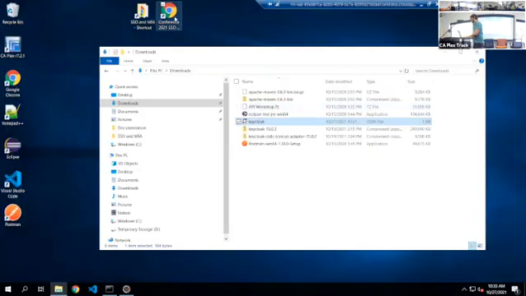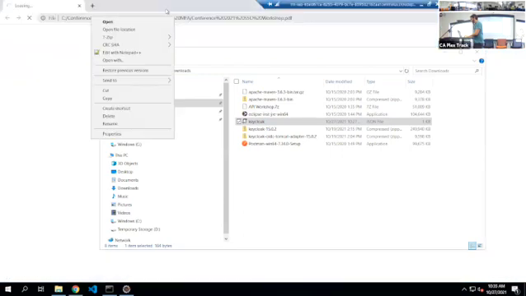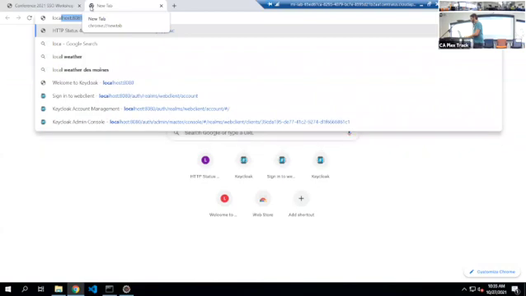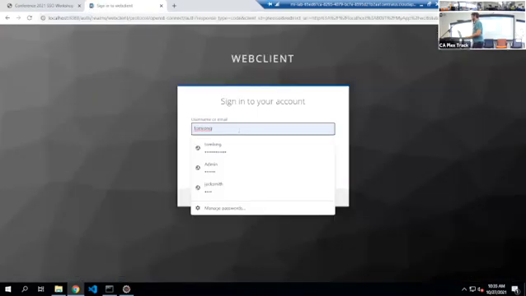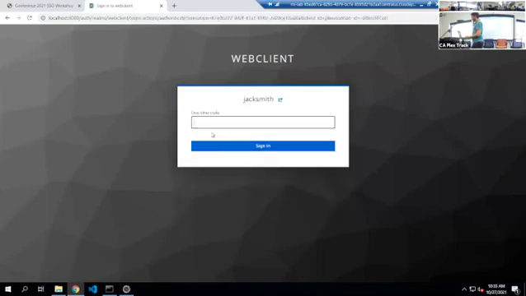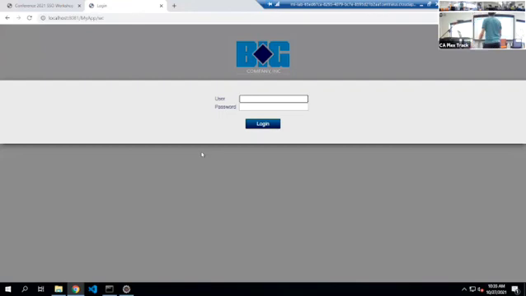So let's close Chrome again, just to get rid of that session token. And we'll go back. And this time we're going to log on as somebody who does have access, in this case, Jack Smith. And let's sign in. And oops, I got to enter my one-time password. And that should let us in. And there we go.